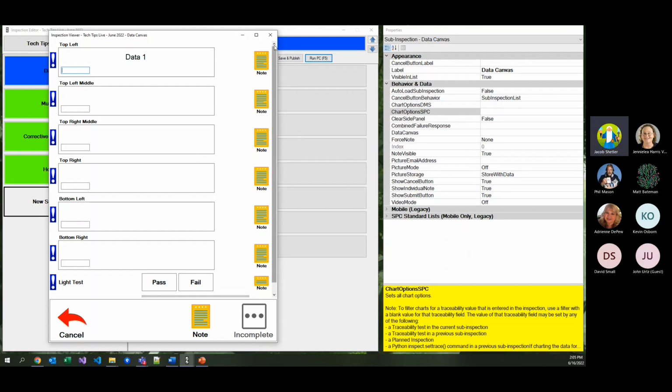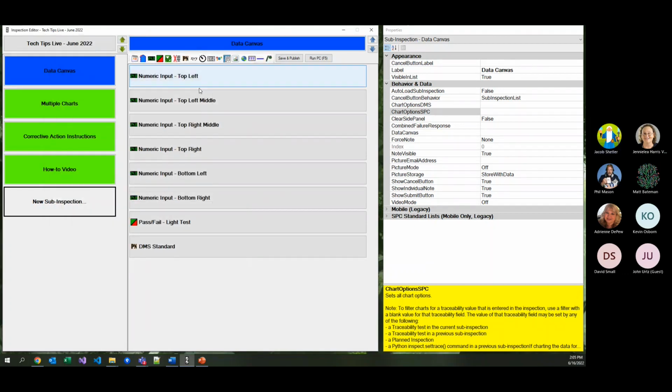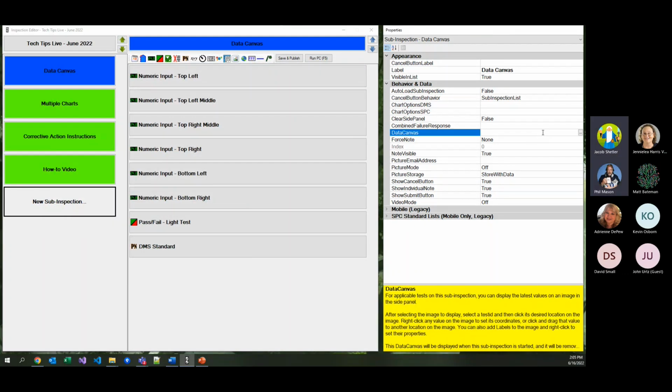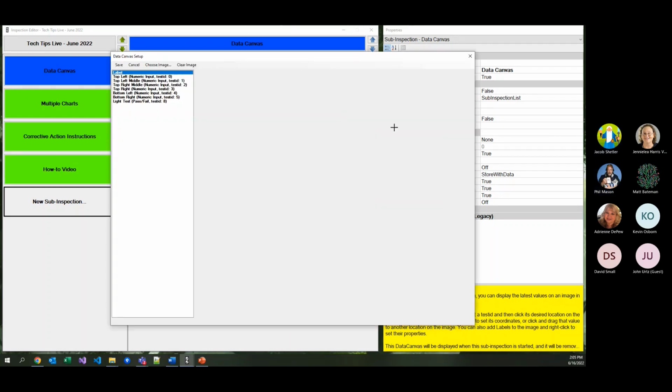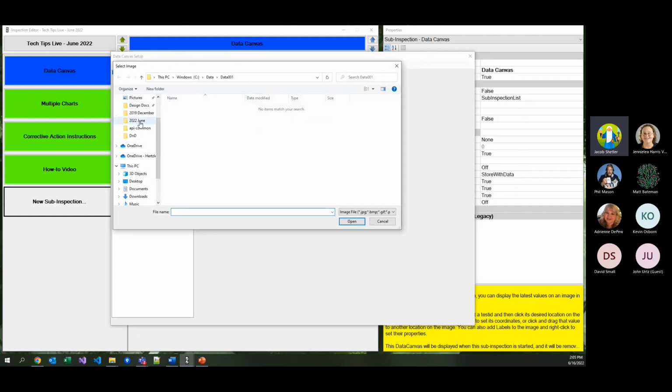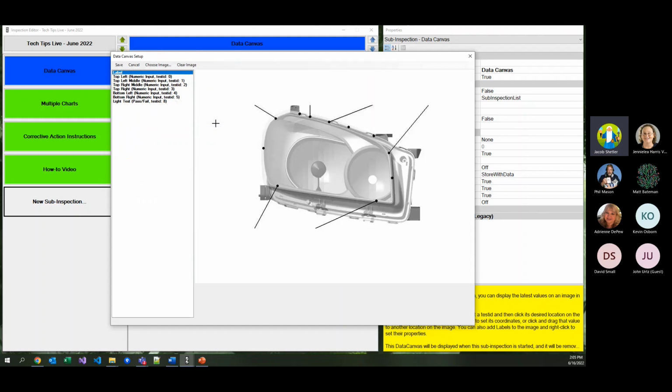So an easier way to do this is to use the data canvas. I'm going to close this. Then over here on the sub-inspection properties, I can choose data canvas. You can see here that I've got all of my tests that have already been added to the sub-inspection. I'm going to go ahead and choose an image, and I've got one set up for this headlight that we're measuring. You can see that there are some arrows running off of this image as to where the measurements need to happen.